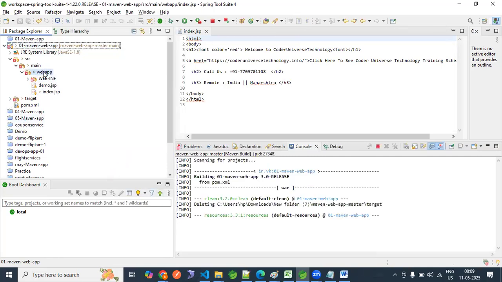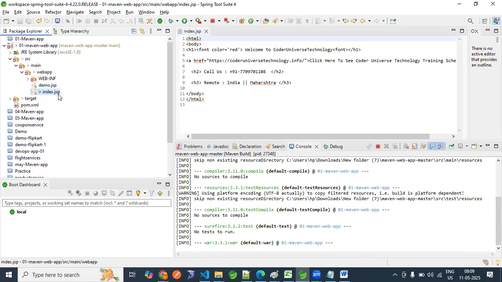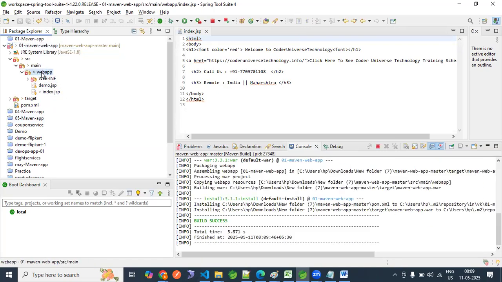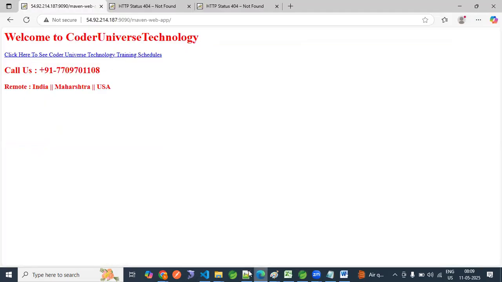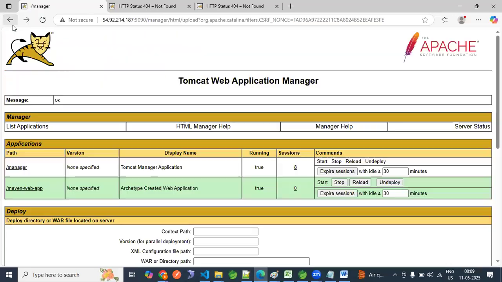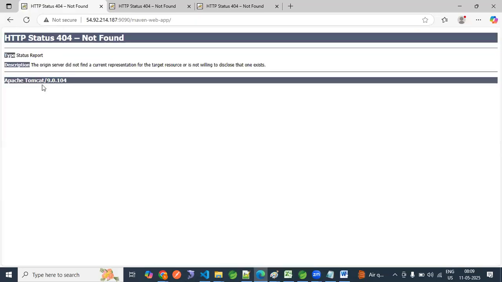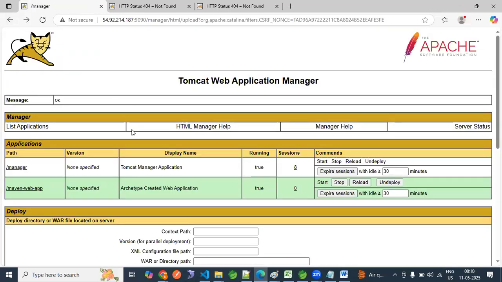I was editing index.jsp in the target folder. I was supposed to do it in webapp under SRC. Now everything is fine. New war file is there. Come here and do this manual deployment. Come back here. See, when we click USA, okay, somebody has deployed.